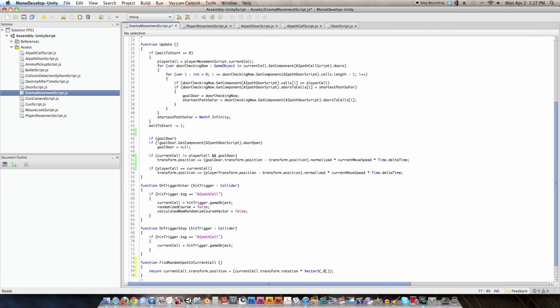I believe it is. Okay, so first of all, let's start with y, because y is 0 in this case, because we're not moving up and down. And now let's do the x. So first of all, we need random dot range, and the minimum we are going to give it is going to be, what is it? Current cell dot transform dot local scale dot x times negative 0.5. All right, and we need a closing parenthesis on that. No, wait, not yet. We need the same thing as we have here, but we need to make it multiplied by positive 0.5. So let's just delete that little negative symbol. And now we can put a closing parenthesis. Alright, so that's x and y are done.